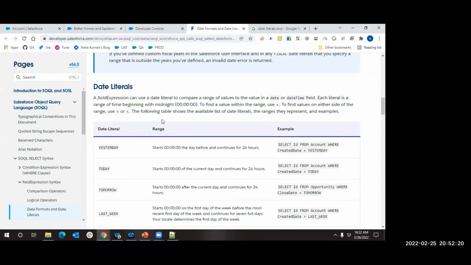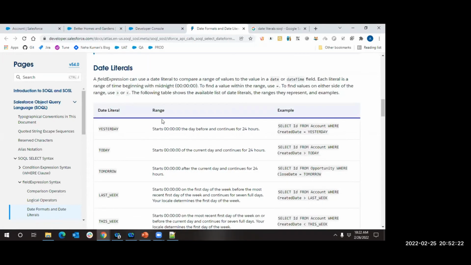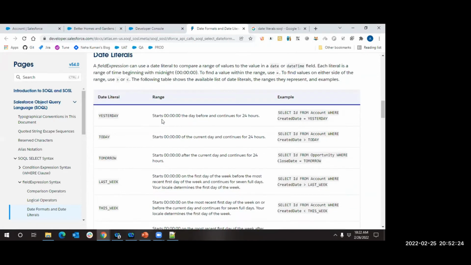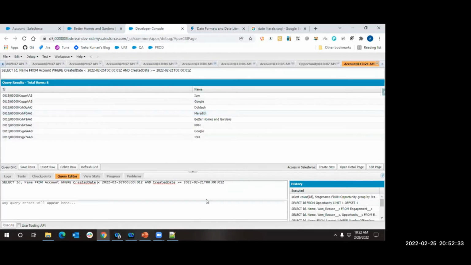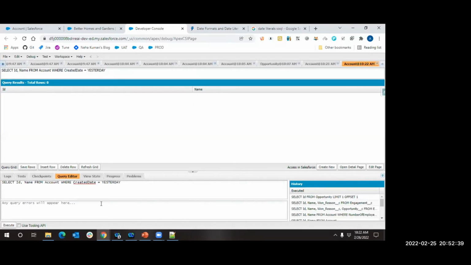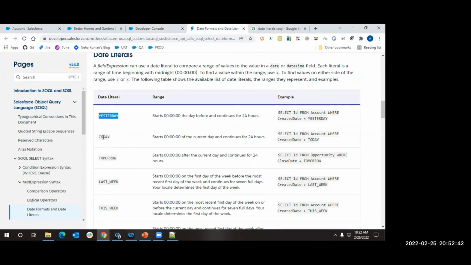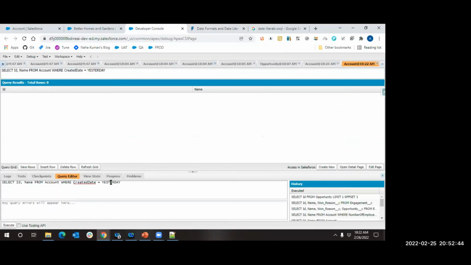If you want to get the records that are created just yesterday, you don't have to worry about the format. You don't really have to identify the date and provide it. If you just say yesterday, system will give you. So now if I want to get the records that are created yesterday, I can just say created date is equal to yesterday. I don't really have to worry about the format. If you want to get the records that are created today, just say created date equal to today.